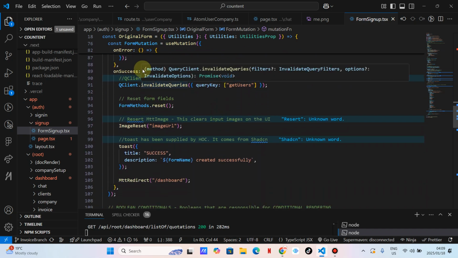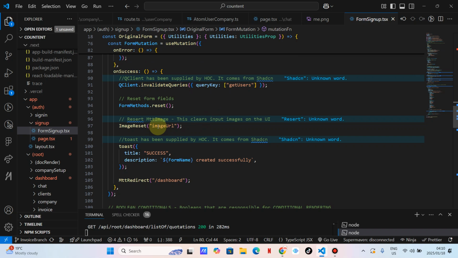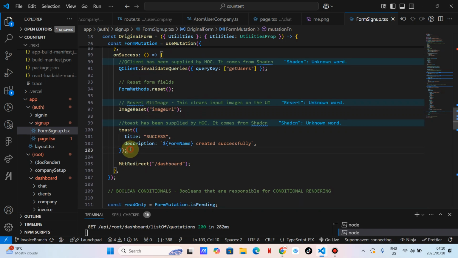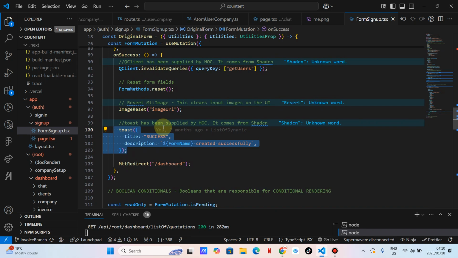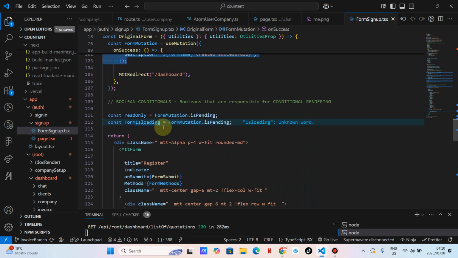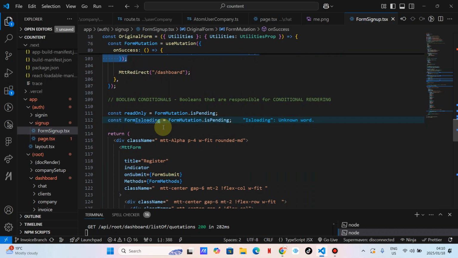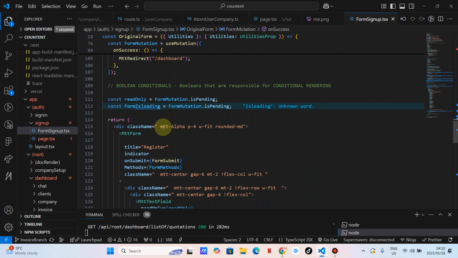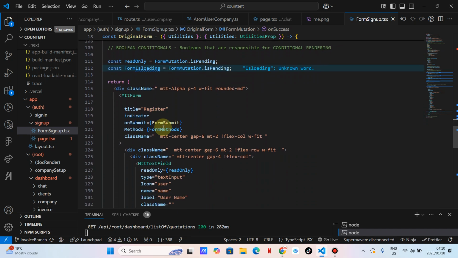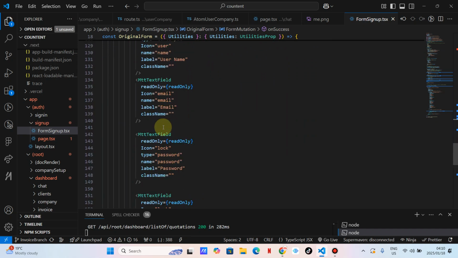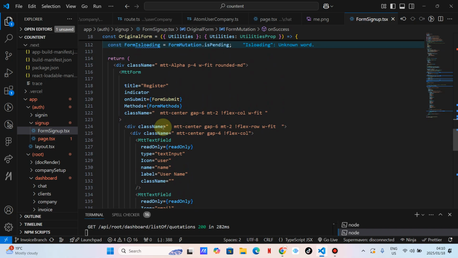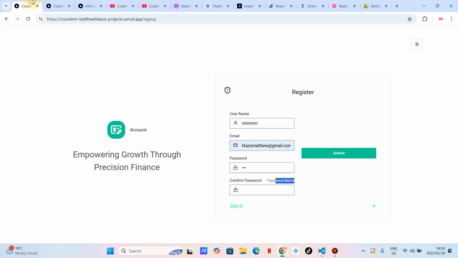And when everything is successful, where is the toast? As you can see, I'm using the toast from the higher-order component. My apologies about this, guys. I think that's about it in terms of how this functions. I think the most important part in this screen is this form.